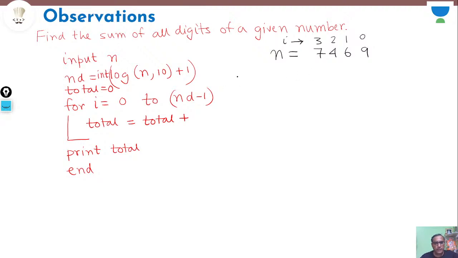I can write this one. If i is equal to 0, I want to retrieve the digit 9. How to retrieve 9 in this case? I'm just telling you.